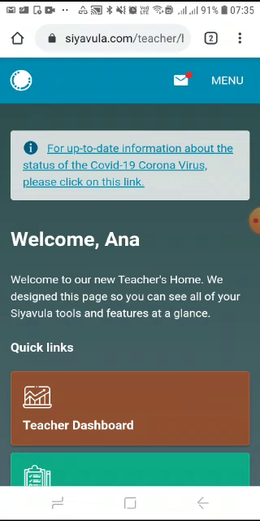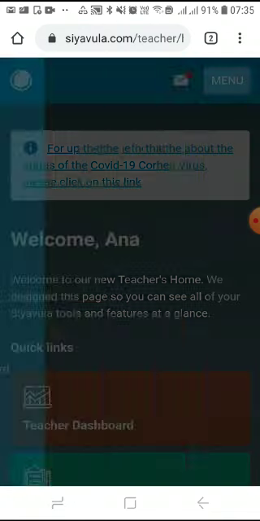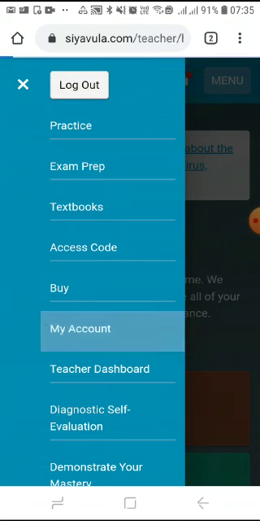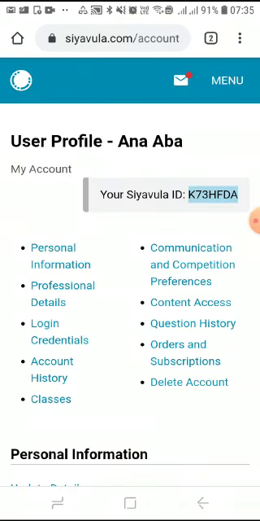To see your own Siyavula ID as a teacher or a learner, all you have to do is click on menu, click on my account, and you will see the Siyavula ID at the top of this page. It is a combination of alphabets and numbers, and it has 7 characters.